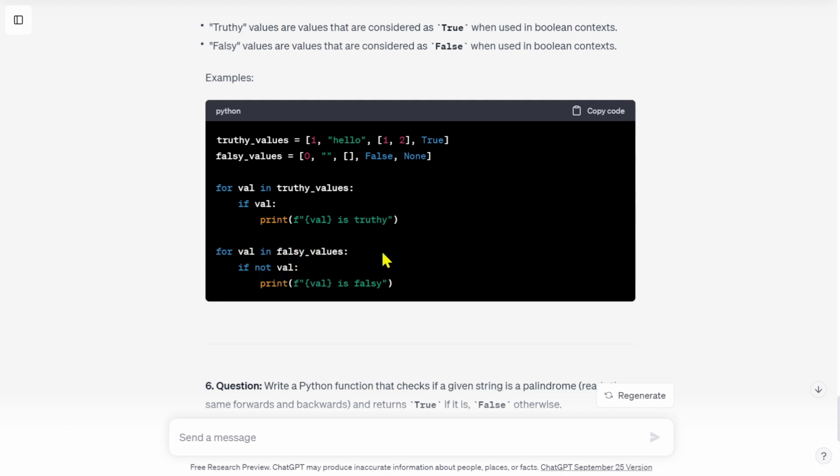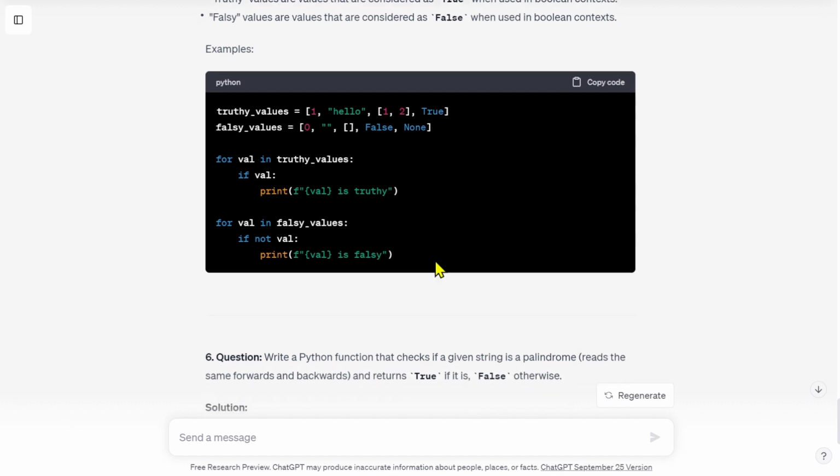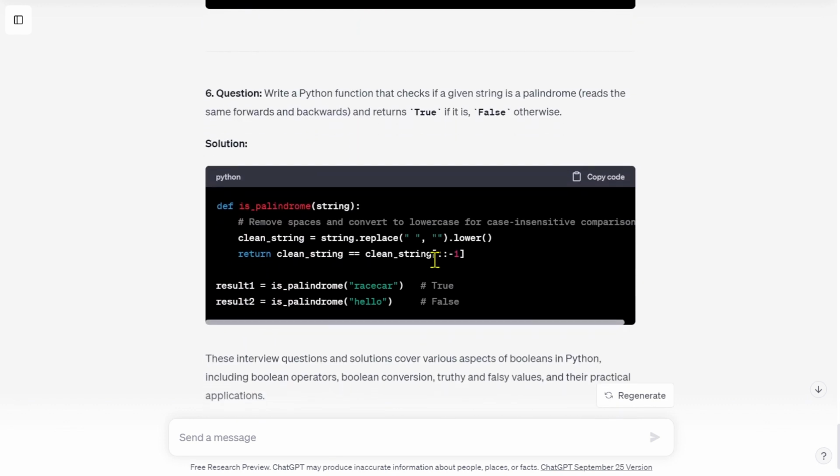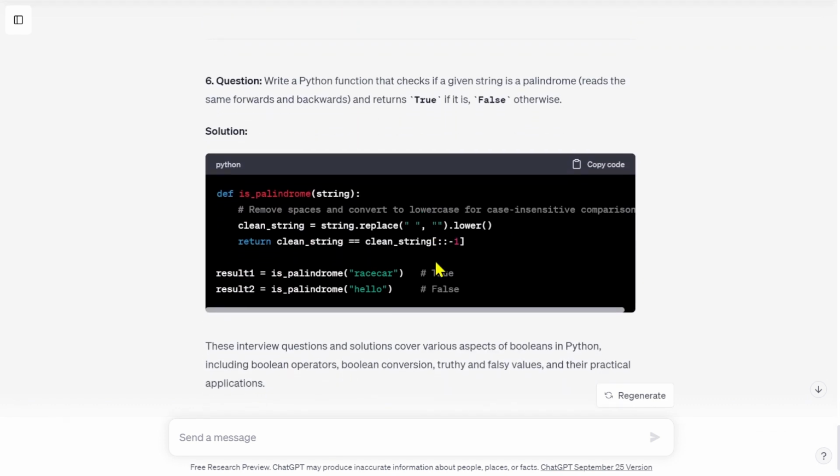Okay, don't forget, this concept is very important in programming languages. Now the sixth and final question. Write a Python function that checks if a given string is a palindrome, reads the same forward and backwards, and returns true if it is and false otherwise.